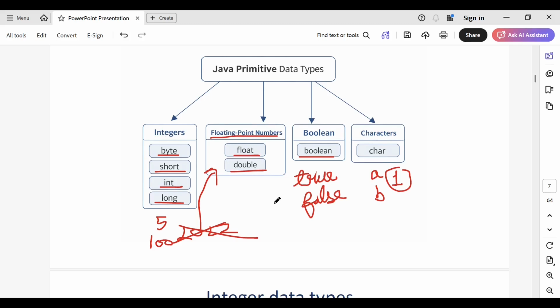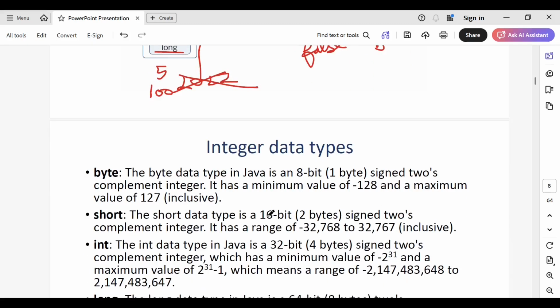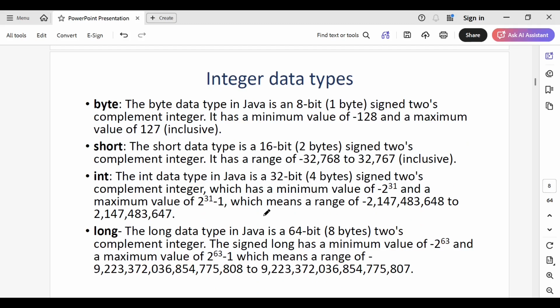Now we come to the first category, which is integer data types. So within that, the smallest one is byte, which can store 1 byte only. So that's what it takes in the memory, 1 byte, that is 8 bits. And it is a signed two's complement integer. That means it can store both negative and positive values. It's a signed integer.